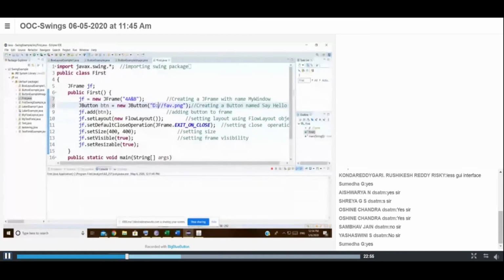What are the parameters we pass? Without parameters also we can create a button, or if you want to show any text on the button, you can pass the text here. Or suppose you want to show only an image on your button, then you have to pass the image, the location of the image where you want to show on your button.